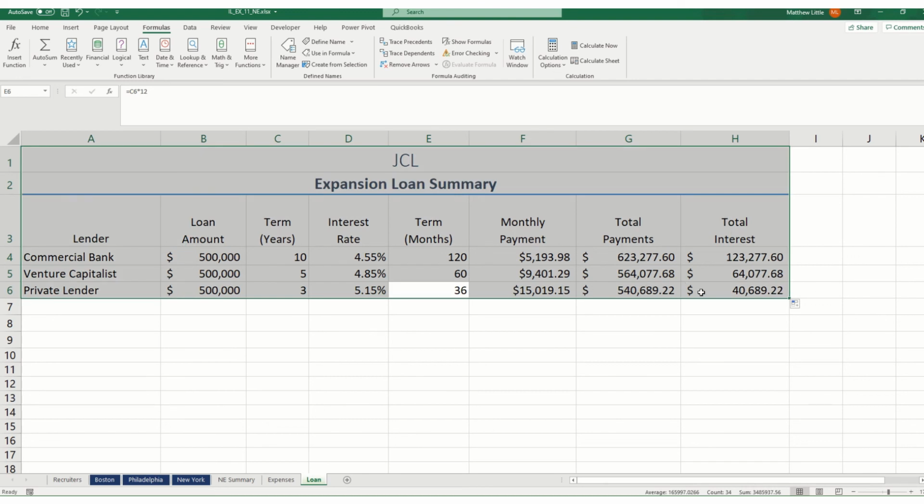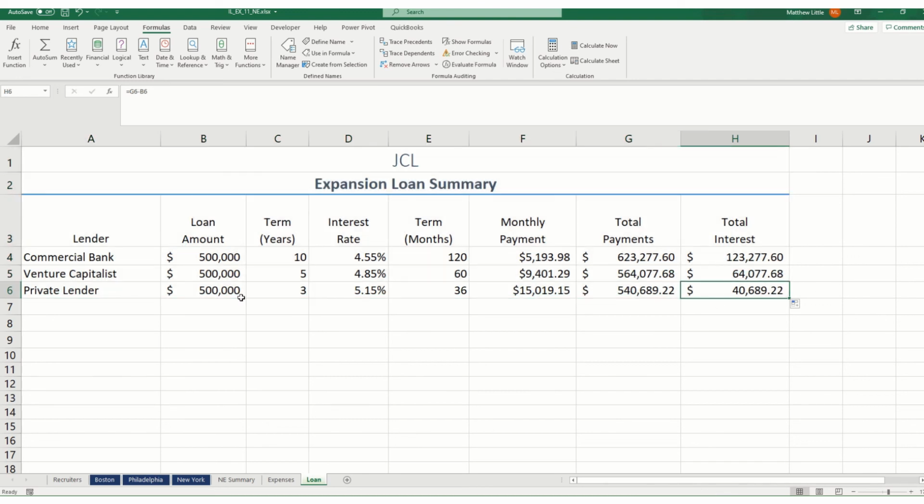Now you as a business would then go and determine, can I afford 15 grand a month over 3 years in order to save some significant interest? Or would I rather pay a little bit less per month, pay more interest, but have a lot longer term to pay it off? So that's an internal business decision. And that's all we have for this week.